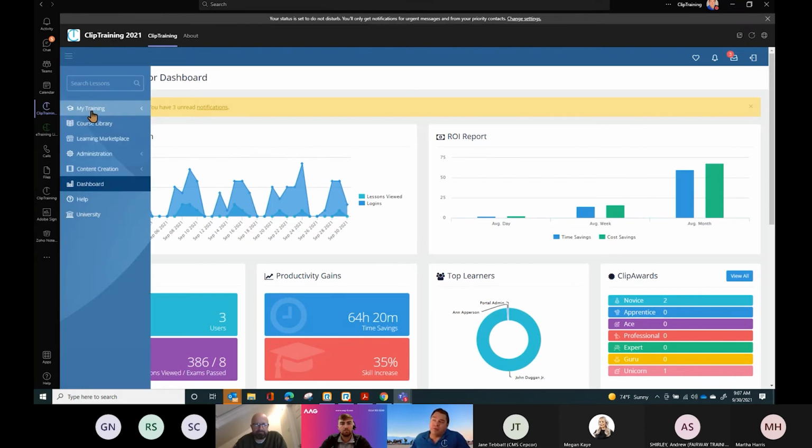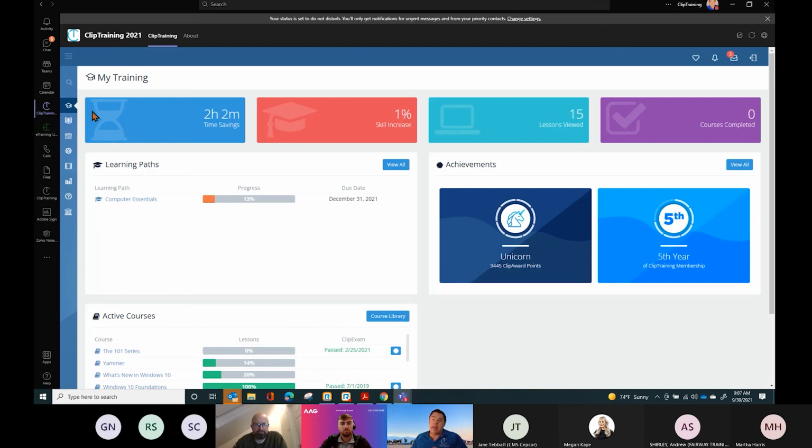So what I'm going to do is walk you through a little bit about Clip Training and show you how it works, where you would go, what it looks like for your end user. Like this, for instance, this is the end user portal page.